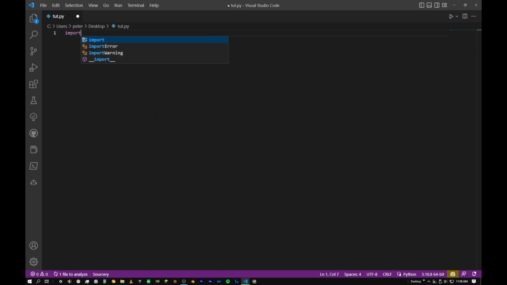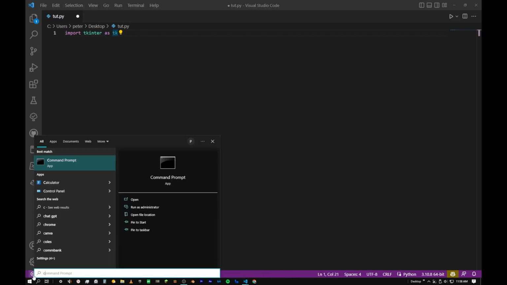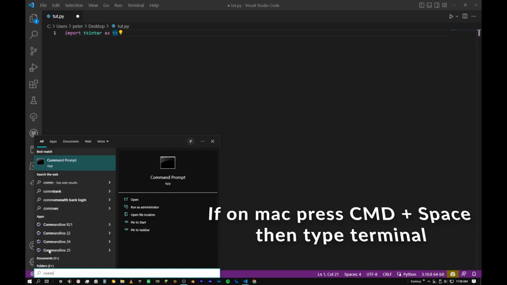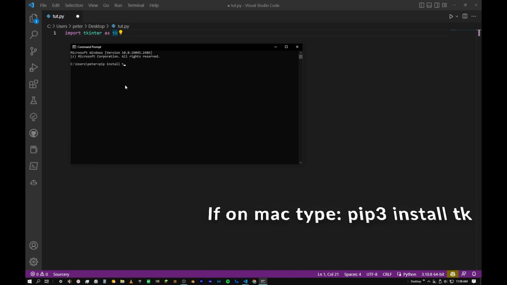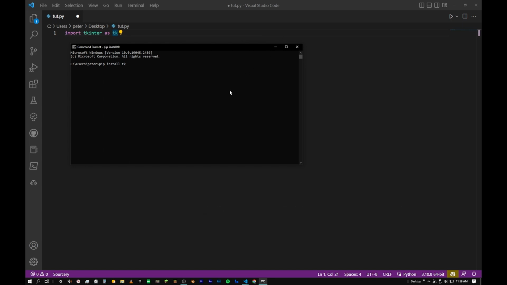So we're going to import tkinter as tk. So tkinter is a GUI module that allows you to make windows, but most likely you won't have this installed already, so you need to install it. So go back down to the Windows icon, and we're going to type in command prompt, and we're going to do pip install and then tk. So that's going to install tkinter. Click enter. Mine's already downloaded, so it's going to say requirement already satisfied.